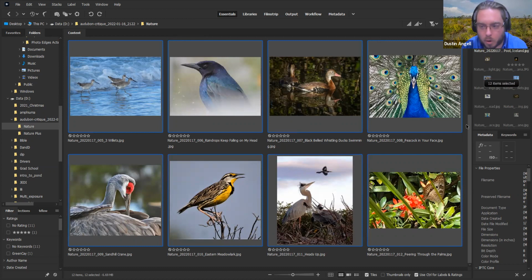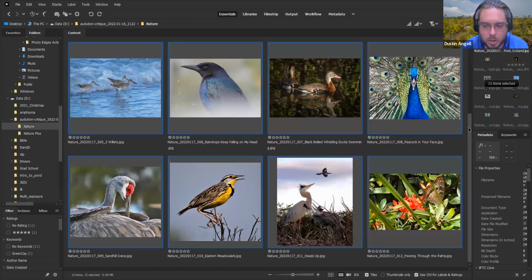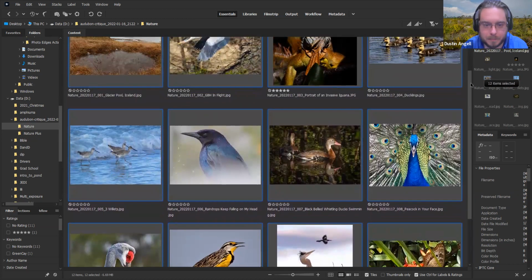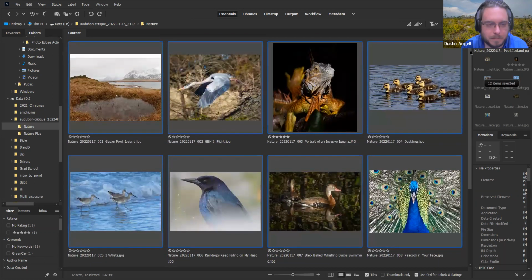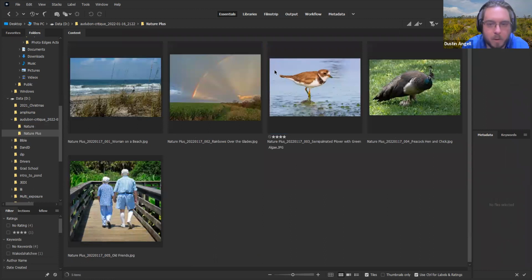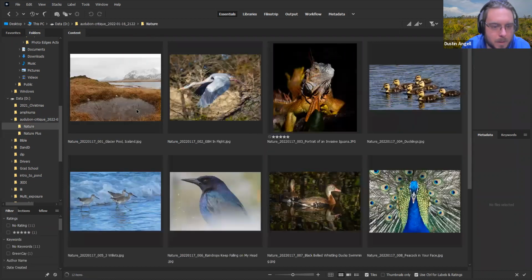We have our two categories. So this is our nature category. And then we also have our Nature Plus category. Not as many pictures in that one. So we have a nice mix here of all different kinds of pictures. Go back to the nature one.